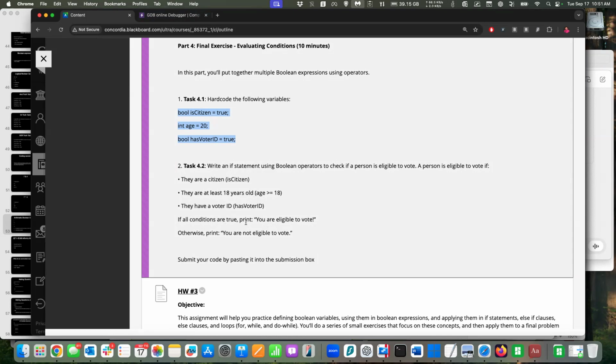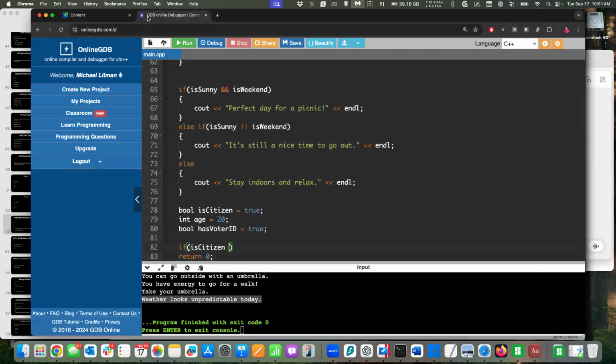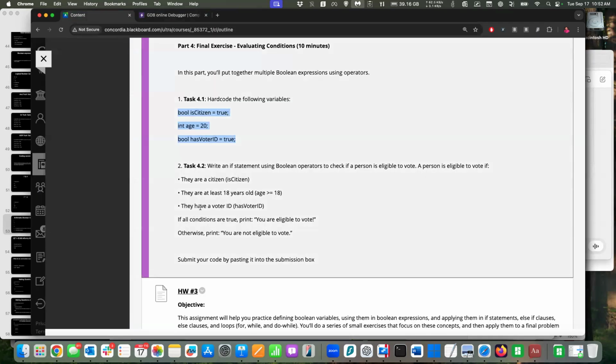If all conditions are true. So to make something so that all conditions are true is true, we use ands, right? So if they're a citizen and they're at least 18 years old, and age is greater than or equal to 18. So that's a Boolean expression, right? That's going to be true if they're greater or equal to 18, false otherwise. So if they're a citizen and they're at least 18, and they have a voter ID, has voter ID.